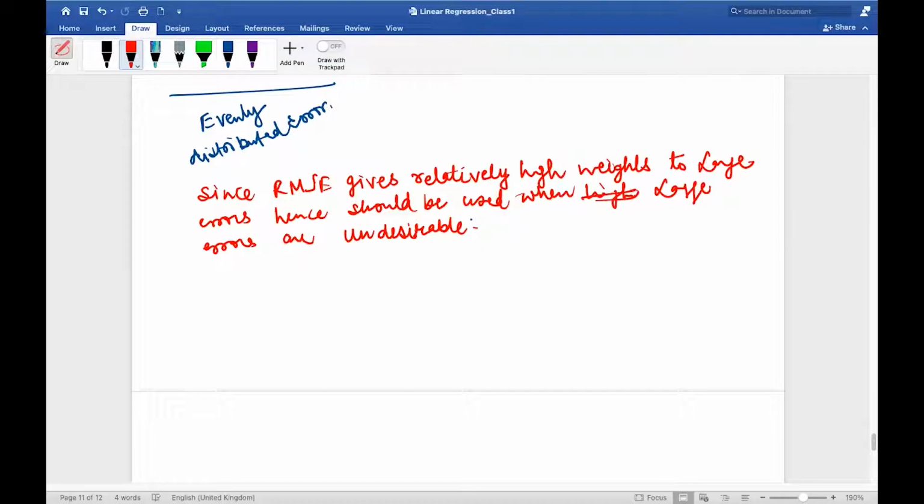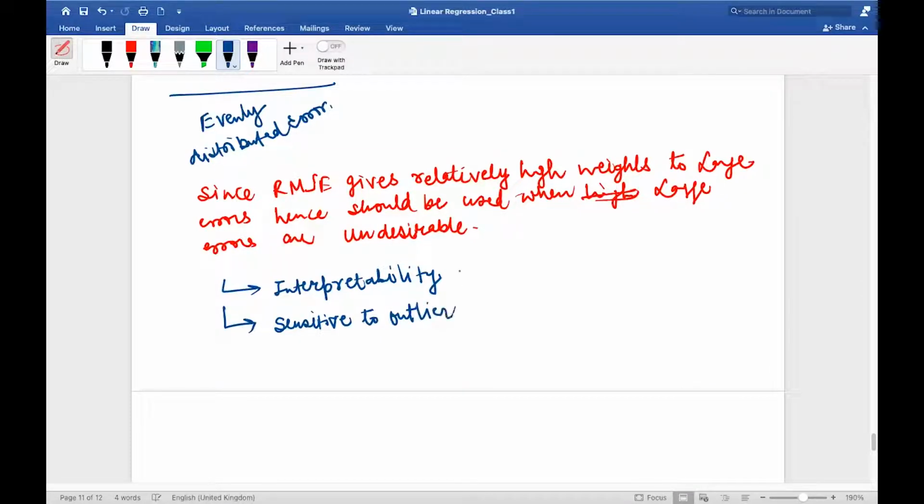I'm coming to that. There are 2 points on which we have to consider the error metrics. One is interpretability, and the second one is sensitivity to outliers. So let's say if you don't have any outlier in the data, which one will you choose?